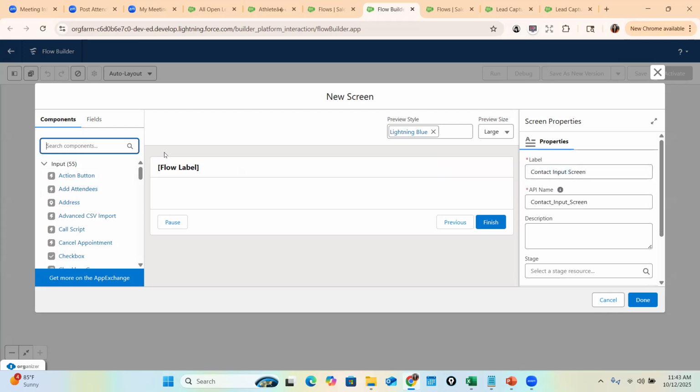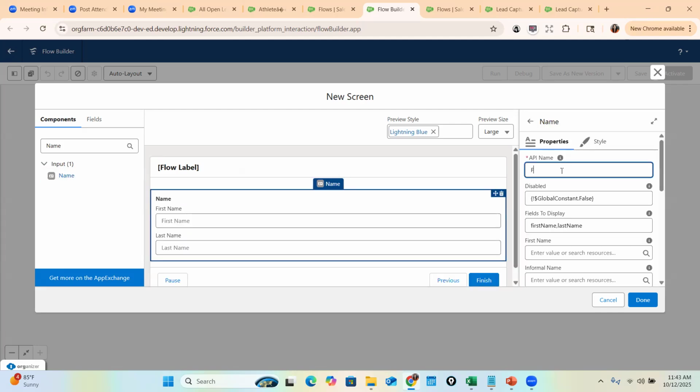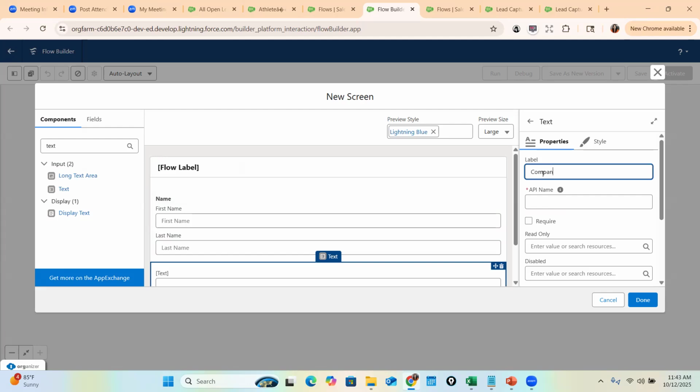And here, first thing is we are going to go ahead and ask the user for the name. So we're going to go ahead and get that. Full name is here. And then next one would be, what else? Company. Sorry, we'll go ahead and get the text. And then we will call it as company.